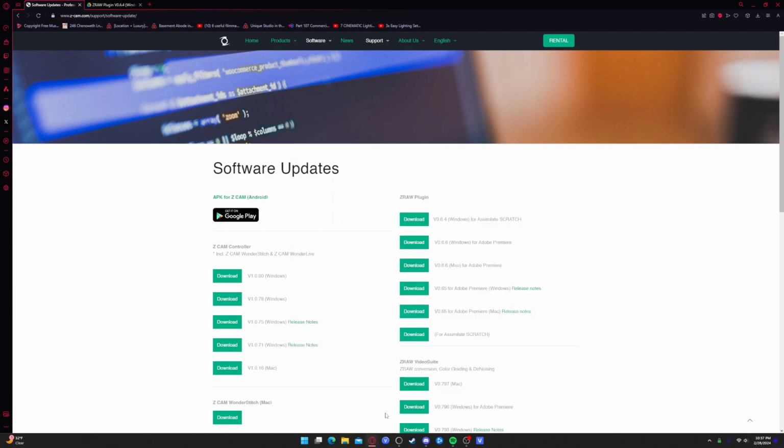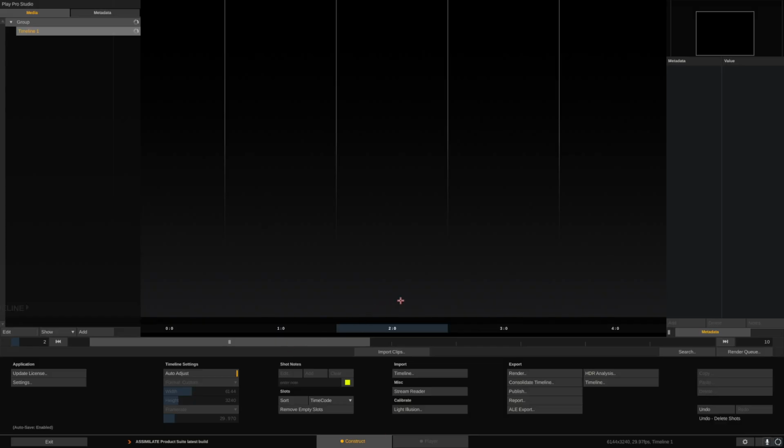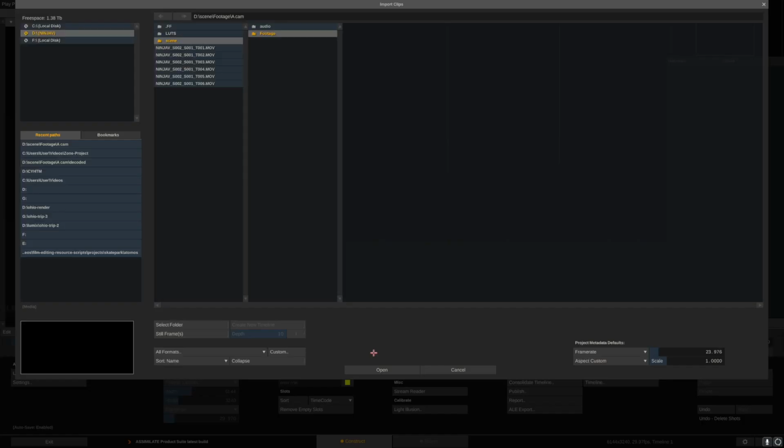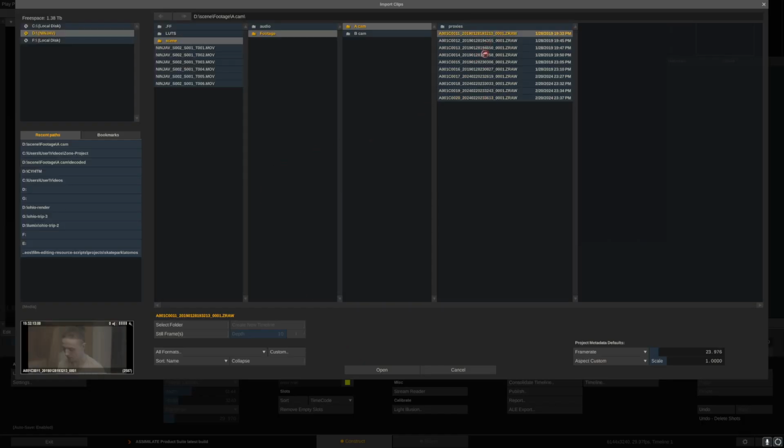So after installing it, you're going to open up Assimilate Scratch, and I already have mine open, and you're going to click on import clips and you're going to select your ZRAW clips. And you're going to set the frame rate to whatever you want it to be. Mine was set to 23.976 earlier as a test that I was doing, but my footage was shot at 29.970, so make sure to have that set.